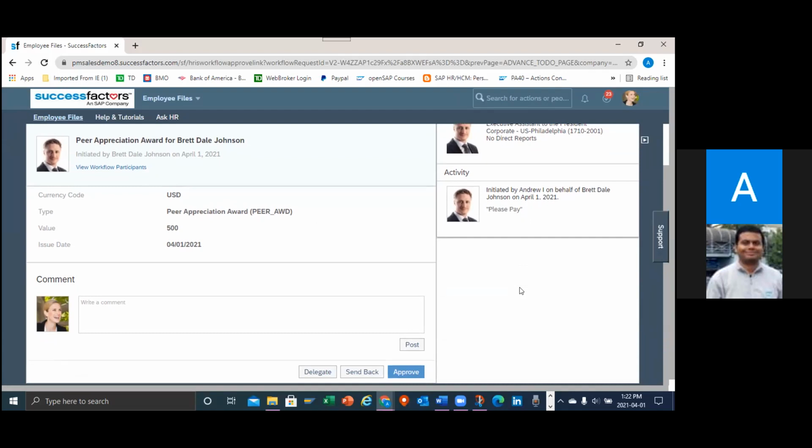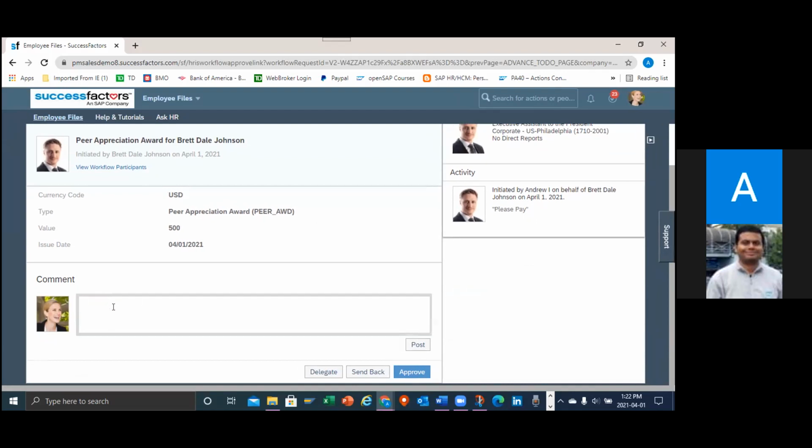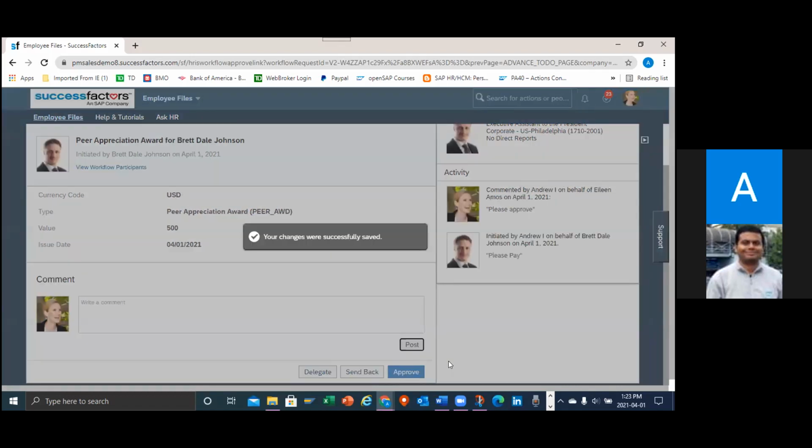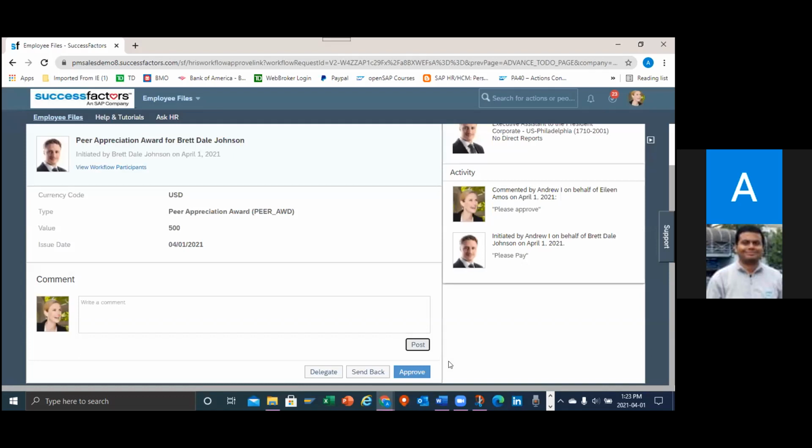Okay. So here you have an option, like you can in the comment section, you write something again and click post. Yeah. Type anything. Approved or something like that. Please approve. Click post. Okay. And in the right hand side, it is automatically in the activity feed. It is updated, right? You can see that.